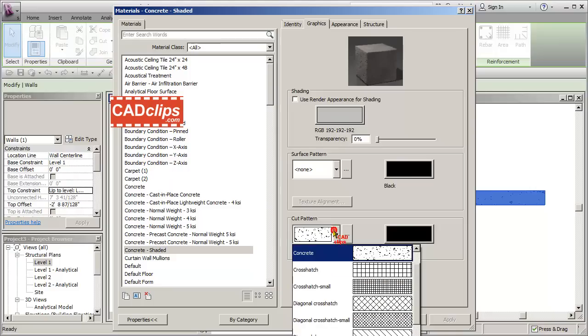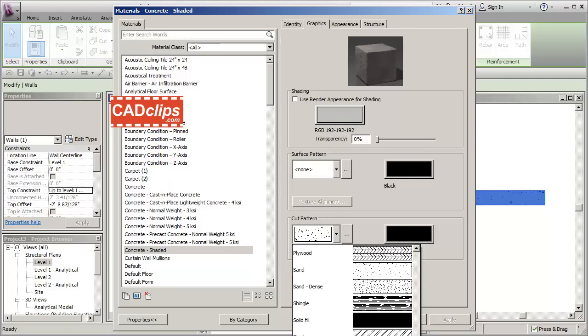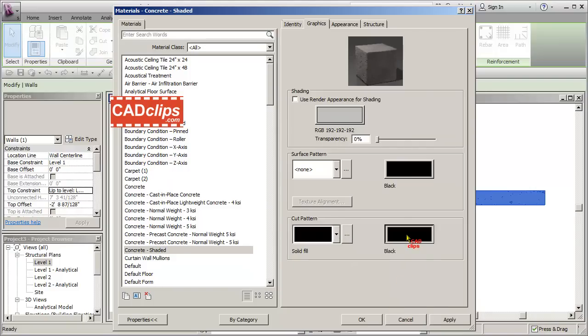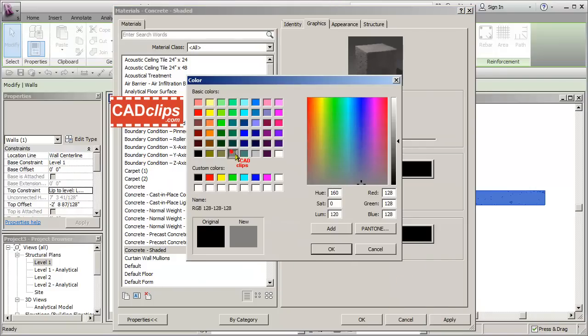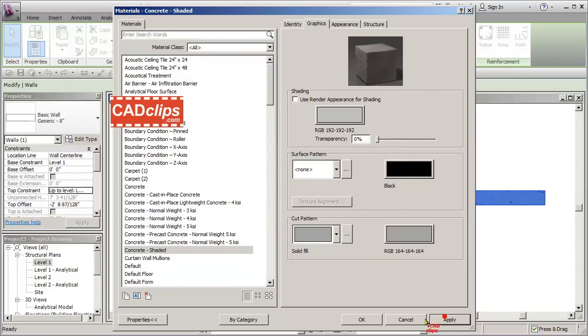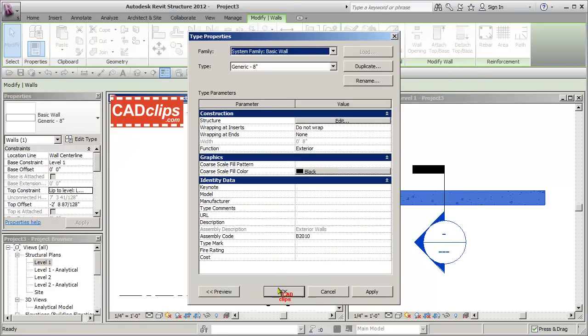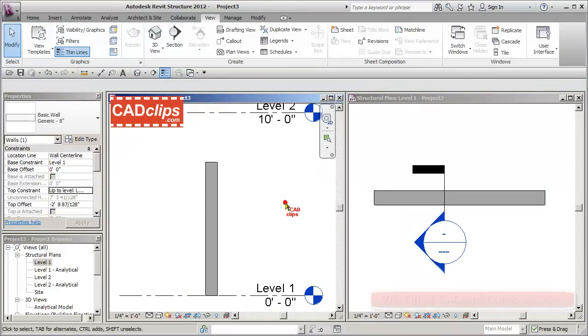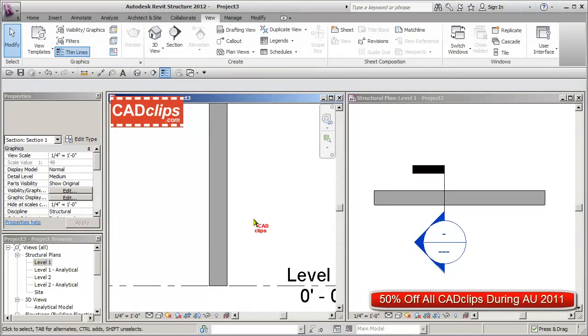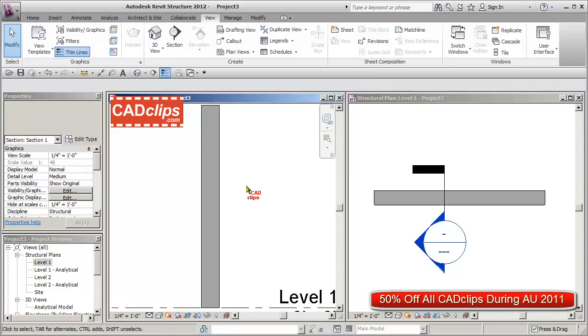The cut pattern is going to be a solid fill right here, and it's going to use the color, you know, gray or even lighter gray, or you can go in here and darken it up. You can hand pick, you can use Pantone colors, whatever you want, maybe a little bit darker. There you go. Hit OK, hit apply, OK, and OK, and one more, click out. Now we have our concrete material, which is showing up more or less shaded.